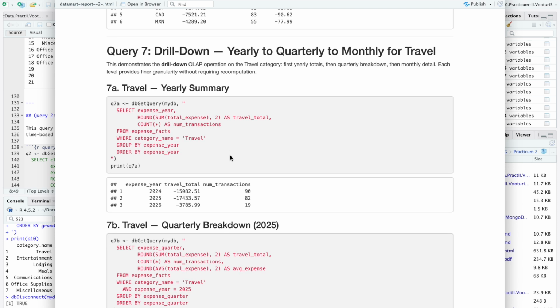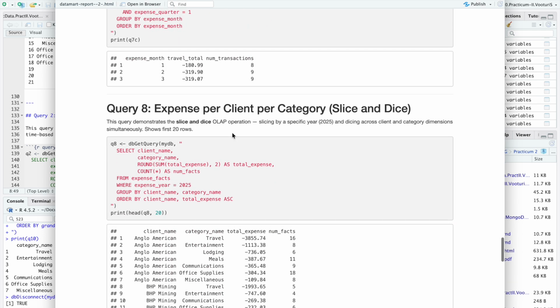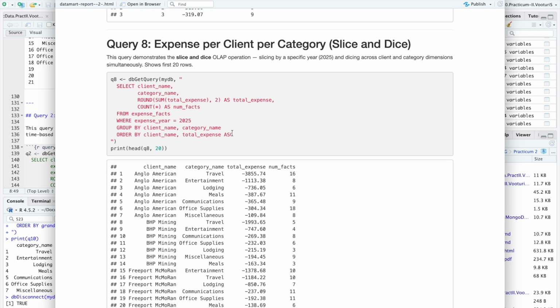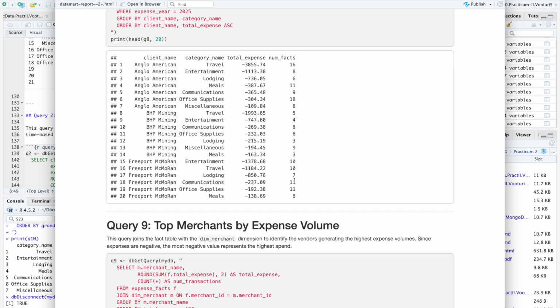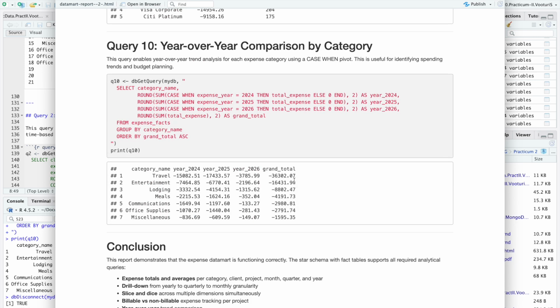I would like to highlight query 7 because it demonstrates the OLAP drill-down operations. First yearly totals for travel, then quarterly breakdown for 2025, and the monthly detail for Q1 2025. This is the kind of analysis the fact table is designed for. Each level of detail is available without recomputation. Query 10 is a year over year comparison using CASE WHEN to pivot the data. You can see that travel spending has increased from $15,000 in 2024 to $17,000 in 2025.